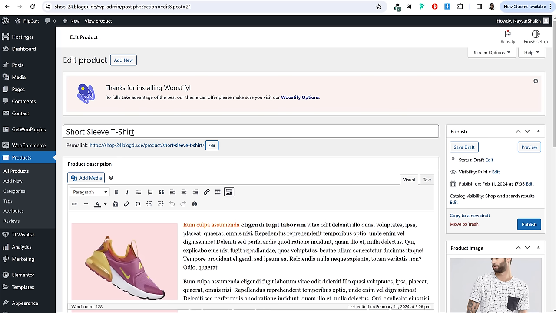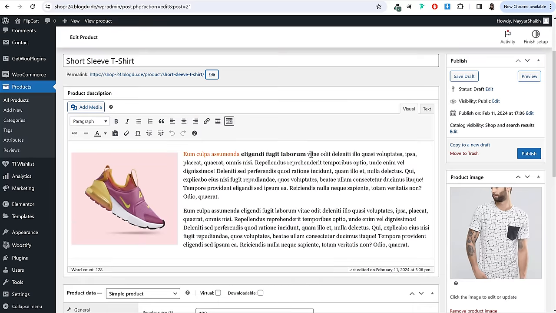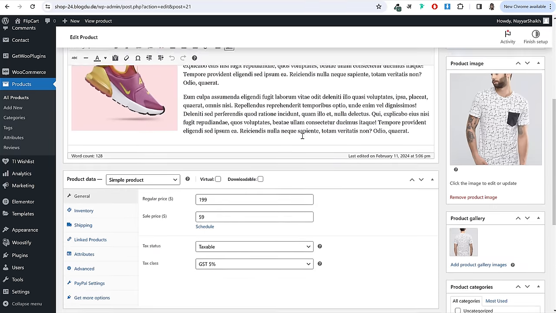Whenever you duplicate a product, always remember to change the permalink as well. Make sure you add your new title over here, and it will change the permalink. Similarly, you can change the product description and all.